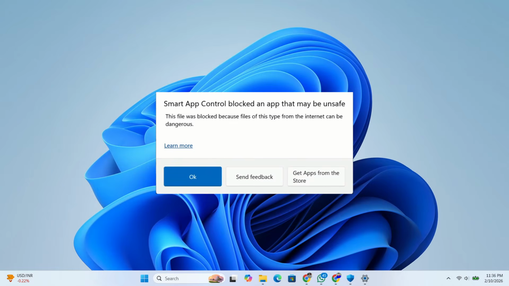You are likely here because you tried to open an app and Windows hit you with a message saying Smart App Control blocked an app that may be unsafe. It is incredibly frustrating because there is usually no run anyway button. Today I will explain why this happens and how you can get your app running.